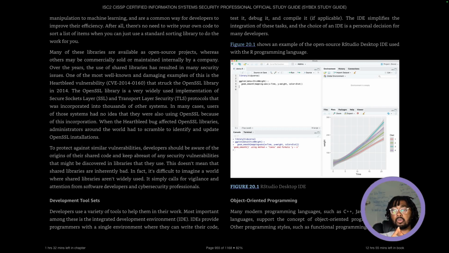IDEs provide programmers with a single environment where they can write their code, test it, debug it, and compile it, if applicable. The IDE simplifies the integration of these tasks, and the choice of an IDE is a personal decision for many developers.